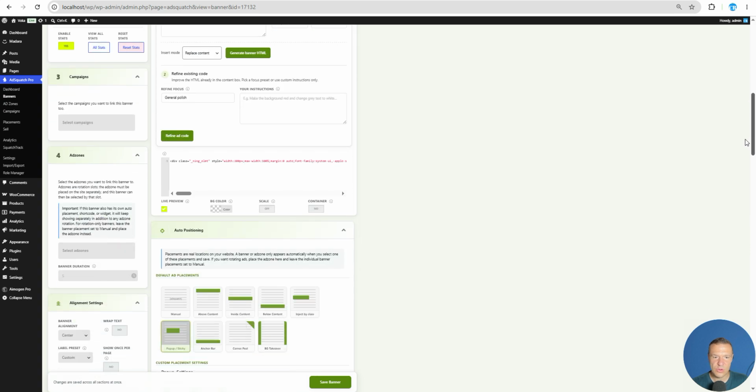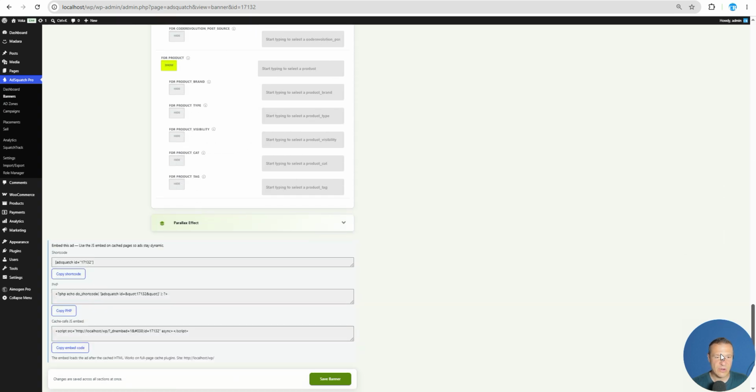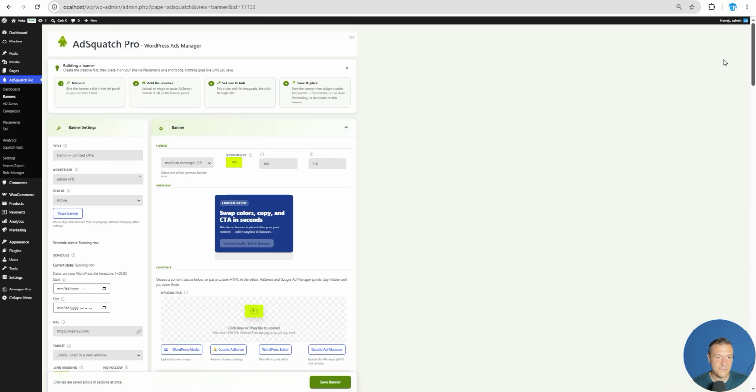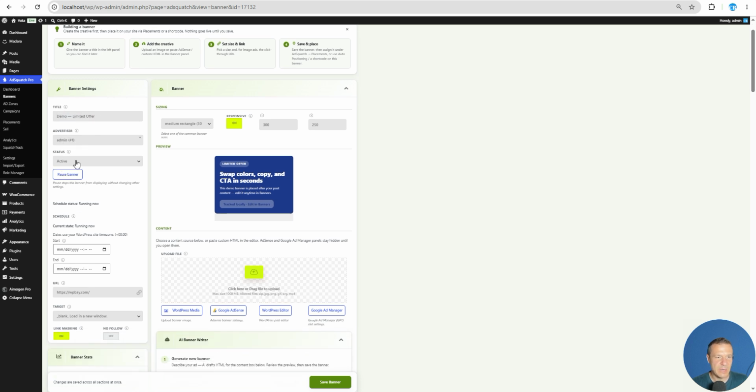If you scroll down, you will see that there are quite a lot of features available only for the banners part, which is only just a part of the entire plugin. So okay, this is the title of the banner, the author, the status. Also you can pause the banner.